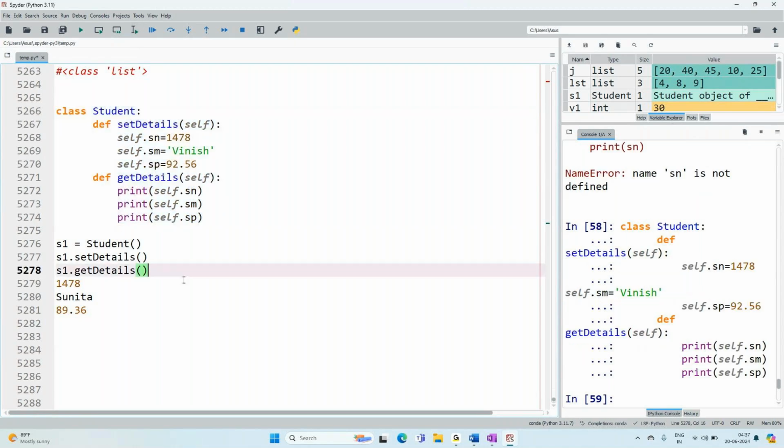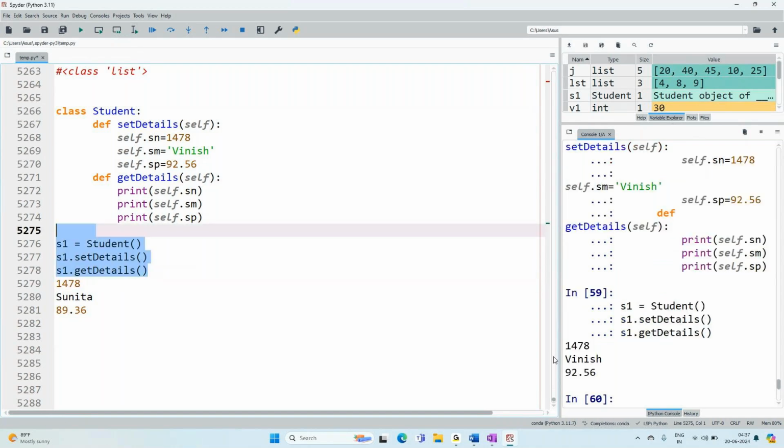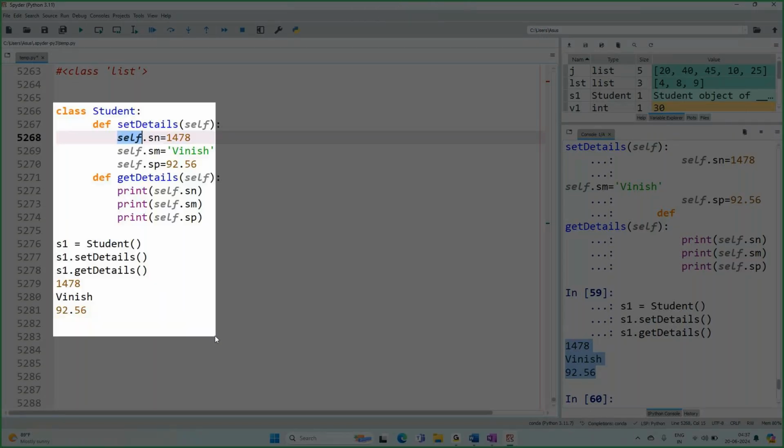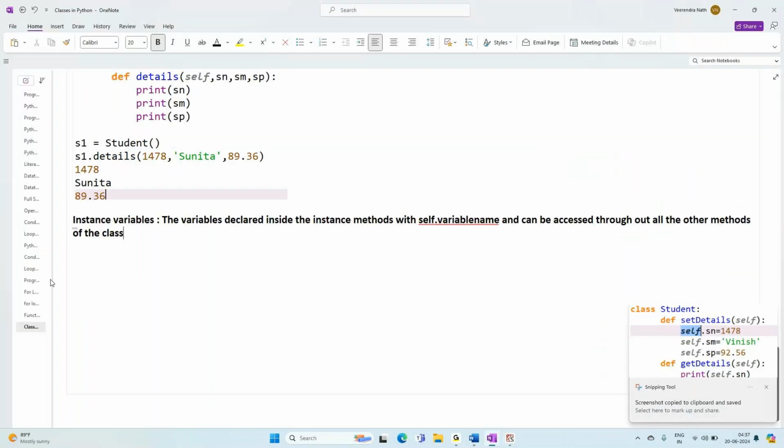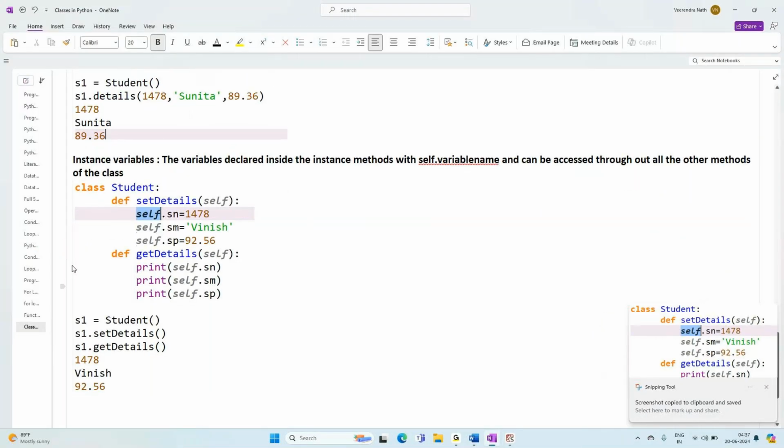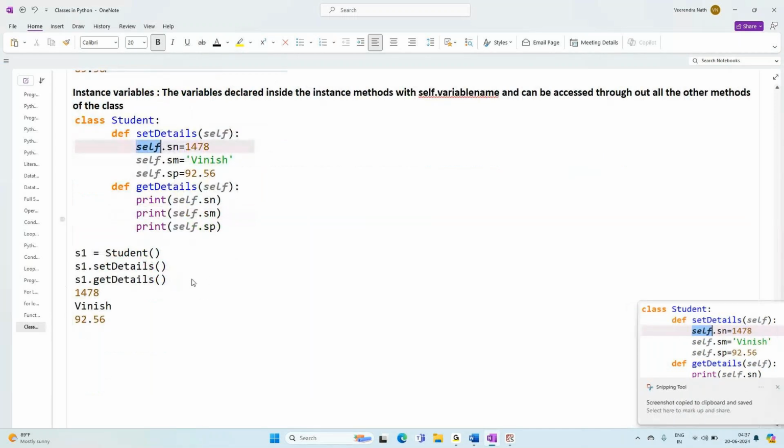So that is the power of being self. So s1 is student, and now what you can observe here is 1478 Vinish and 92.56. How is it possible? Because of this self keyword. So the self keyword becomes very important. So here you are just giving these instance variables.